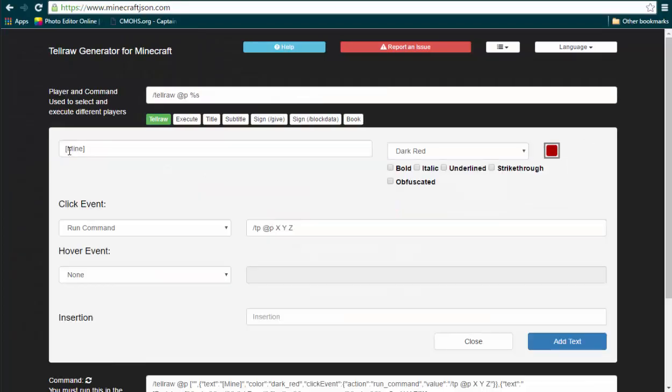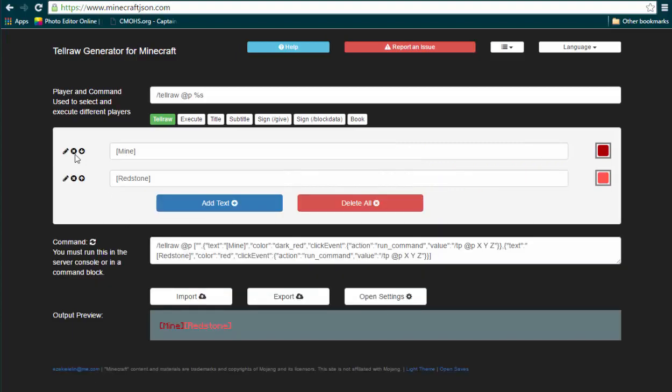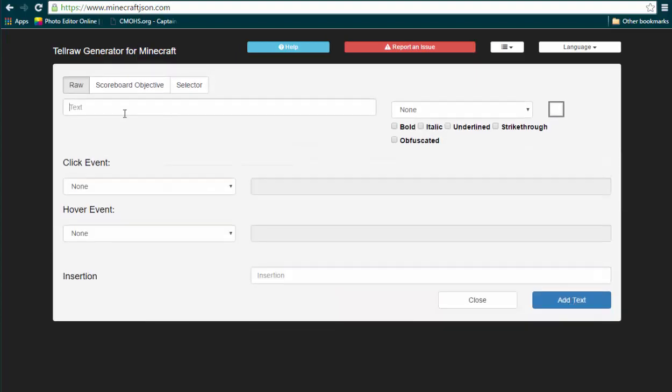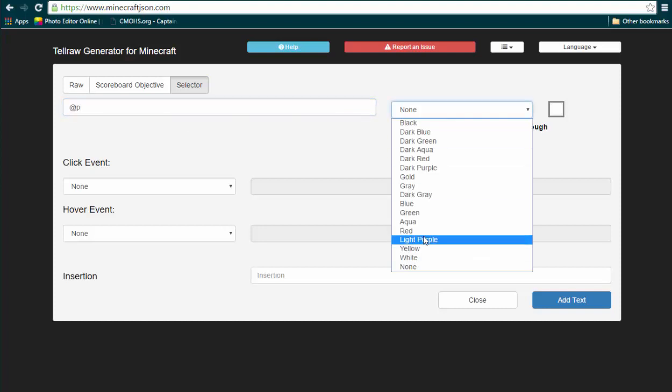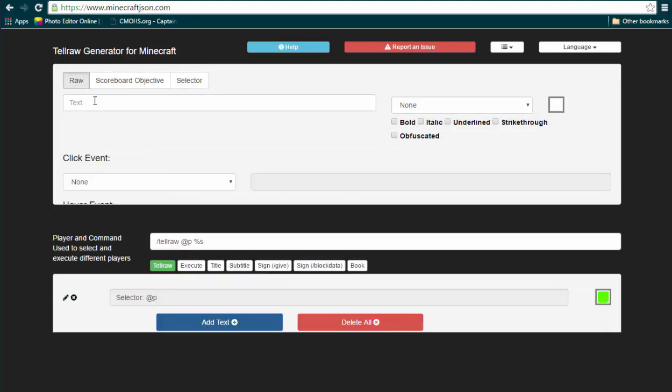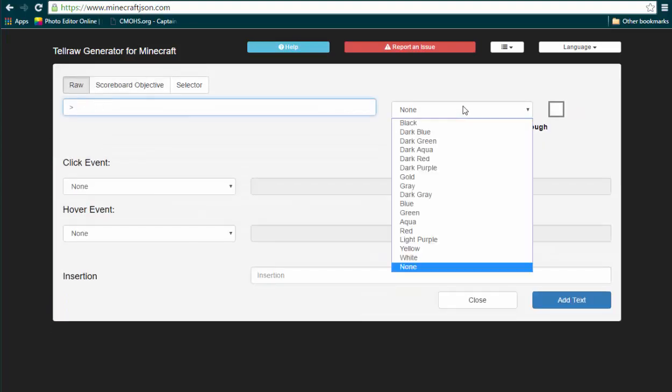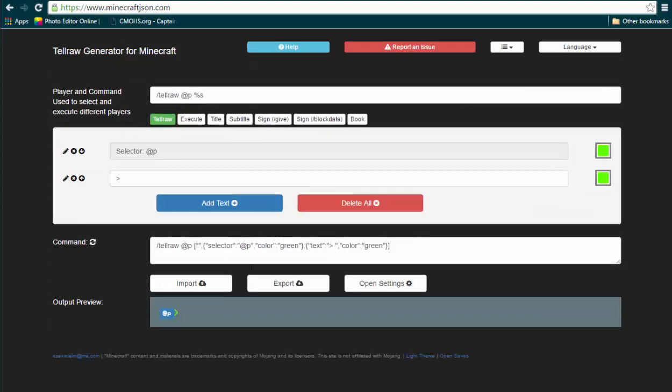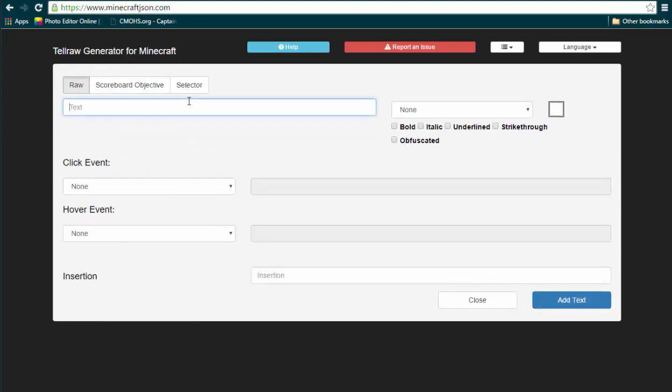Change this to Terra, close all these, create a new text that says selector @p, make it green, there we go, then create a new one, which is an arrow space green. I don't mind if you guys use this for your setup, I guess, but yeah, this is just the way I do it, and it works really well.